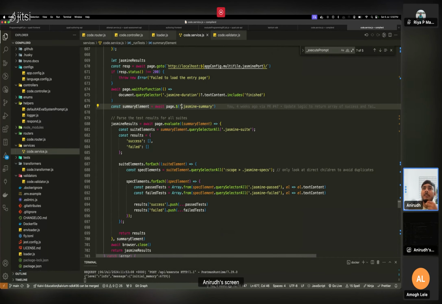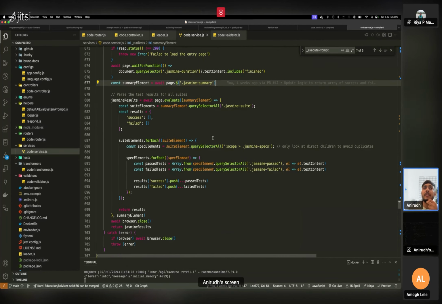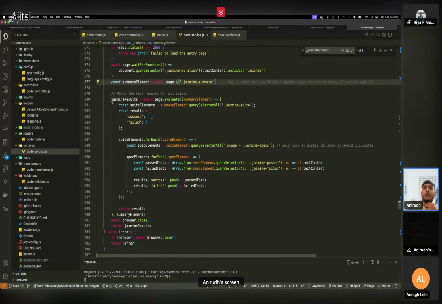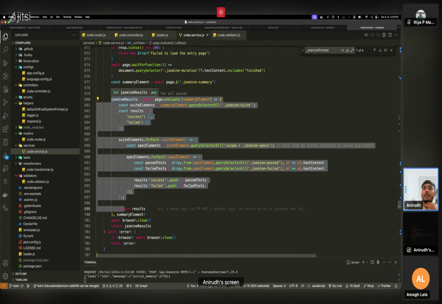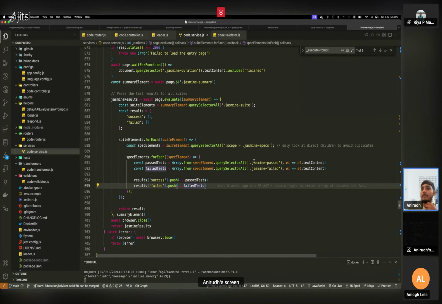Now, this is a custom implementation over here. We are waiting for a couple of elements in the DOM, that is the Jasmine summary, and then we query all the elements, we iterate on them, and we extract passed and failed test cases over here, push them into an array, and return the results from here.